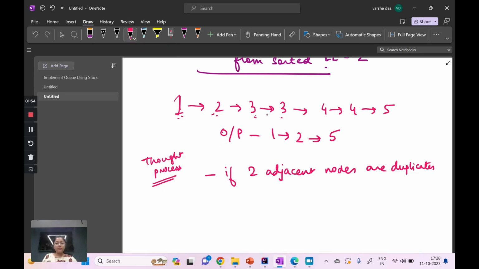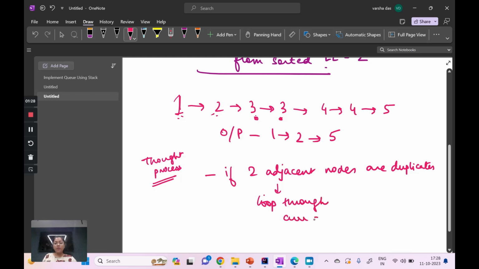Earlier, if two adjacent nodes were duplicates, we were happily moving forward by pointing the next pointer to the second next node, like the two nodes after. But in this case, we want no trace of the duplicate values. If we do that, we will still retain the duplicate value. So in this case, if two adjacent nodes are duplicates, we have to loop through them until they are duplicates. We'll keep on adjusting the pointers to current equal to current.next.